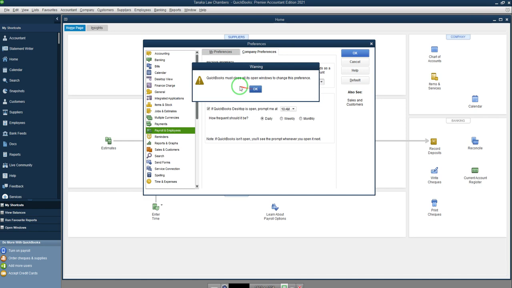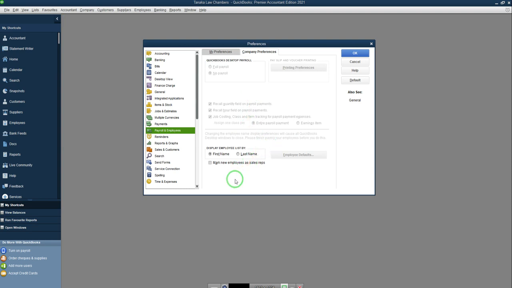So QuickBooks must close or open windows to change these preferences. We just click on OK. So the system will close and open, and we continue with setting up the preferences. This is a very important step as it allows you to properly set up your Kanban file and work properly.